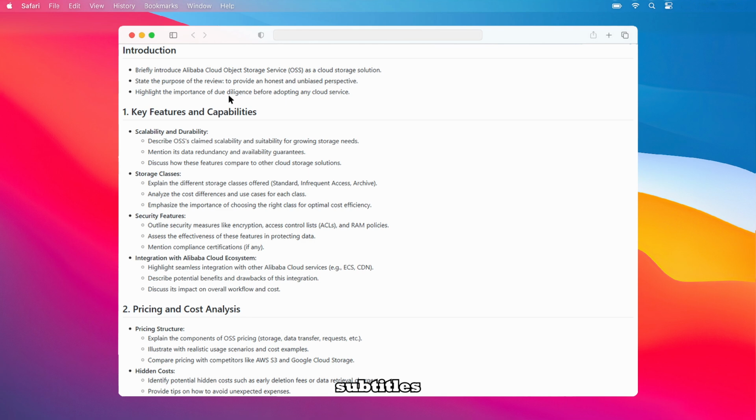Alibaba Cloud Object Storage Service, or OSS, boasts key features and capabilities centered around scalability and durability. They claim it's exceptionally scalable to handle your growing storage needs and offers data redundancy and availability guarantees. It's worth examining how these features stack up against other cloud storage solutions on the market.